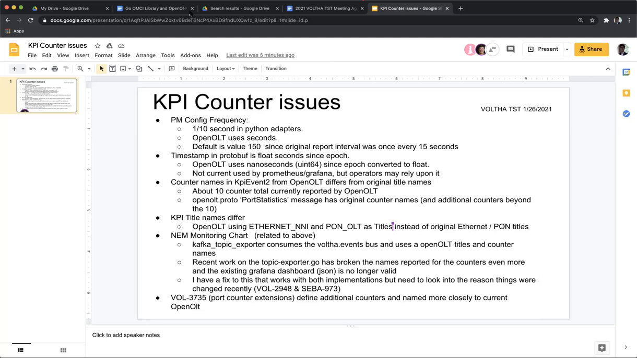And that was pretty much everything I had. So Chip, regarding the last one, VOL-3735, can you just explain what exactly is the issue there?